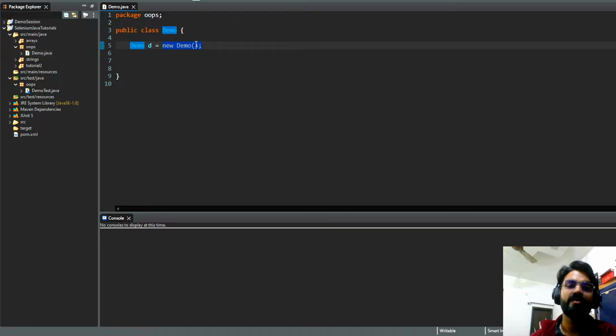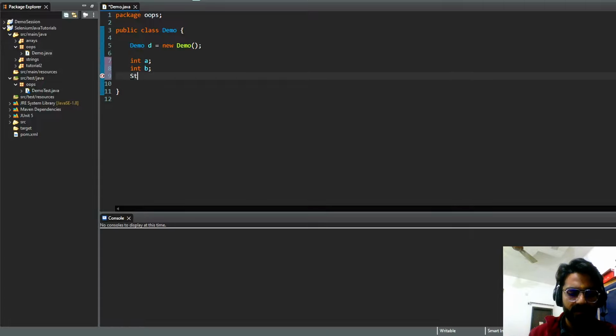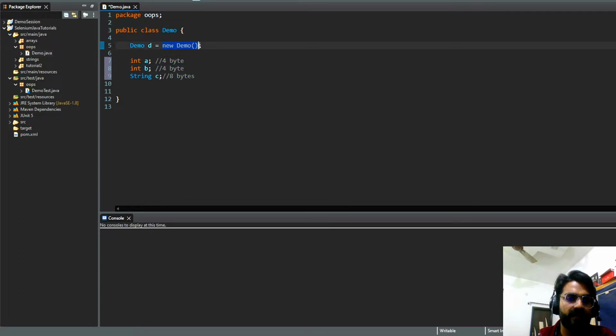Because whenever I create a new demo, it creates a memory block in the backend. It creates a memory block for your class. So whatever I do, int a, int b, string c, these must be holding 4 bytes each in Java, right? And this must be holding 8 bytes. So the total is 16 bytes. This memory block will have a total length of 16 bytes in the backend whenever it is declared.